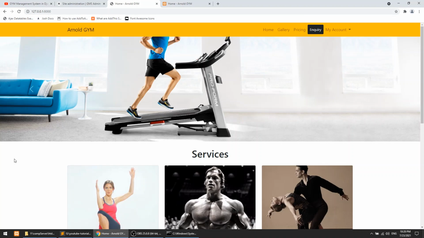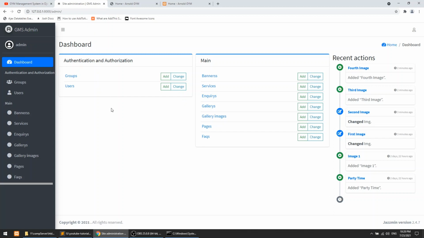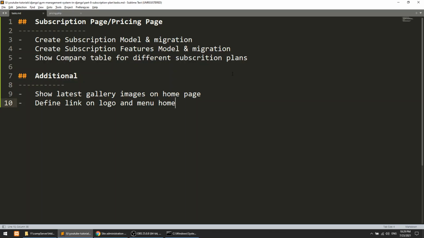In the previous video you saw how we customized our UI with the help of Jazzmin admin. I hope you have successfully implemented that. If not, you can search for Jazzmin admin and apply it, as I have defined all the things in my previous video. So let's start the first task. We will create the subscription model and migration.